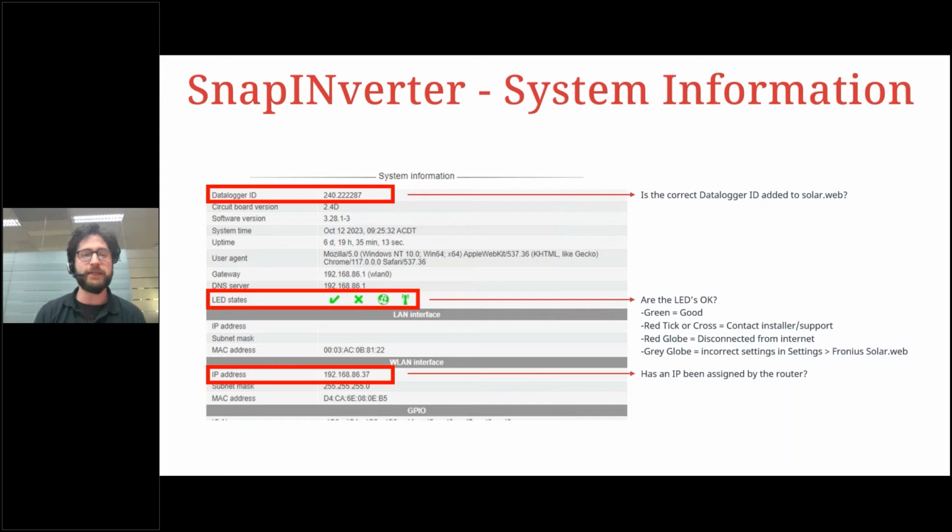The other one would be the LED states. So we've got the tick and the cross. If those are red at all, I would recommend to contact the installer or Fronius support. The globe LED is the next one. Green is good. Red is disconnected from the internet. And gray just means that you've got an incorrect setting on another page, which I'll touch on shortly.